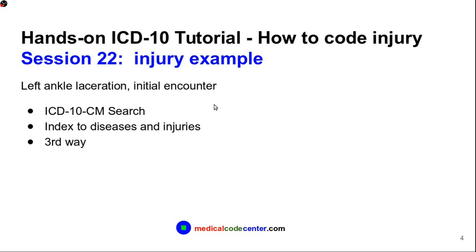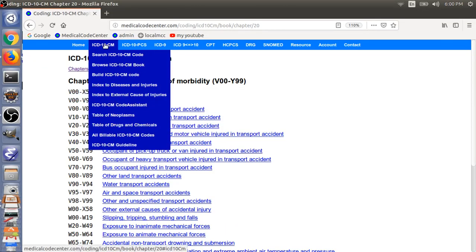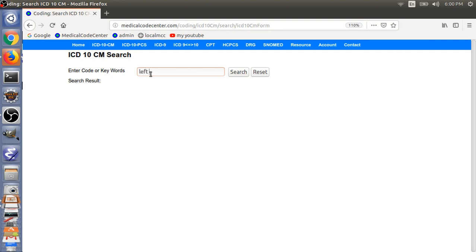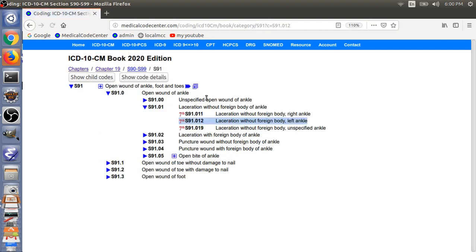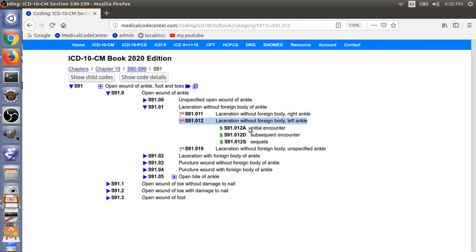The first way, we can just use the ICD-10-CM search functionality. So we can go to ICD-10 here and do a search. Laceration without foreign body, left ankle. That's the code you're looking for here, the first code. Again, this code needs a 7th character. This is an initial encounter, so the final code is S91.012A. That's the final code.